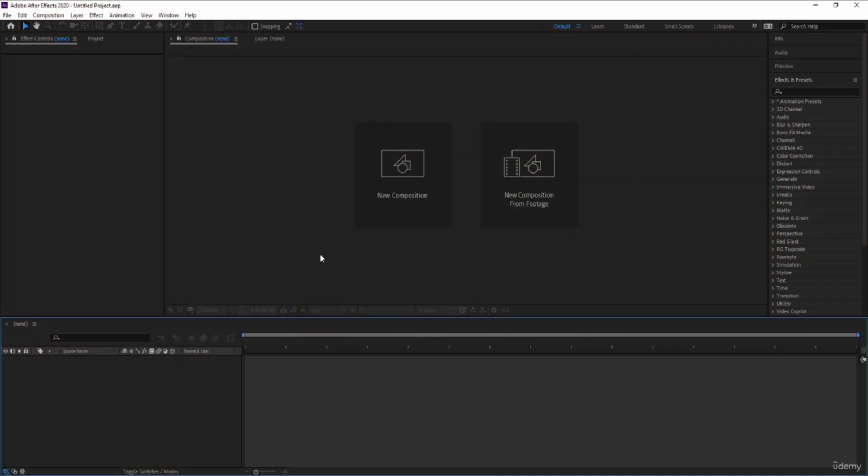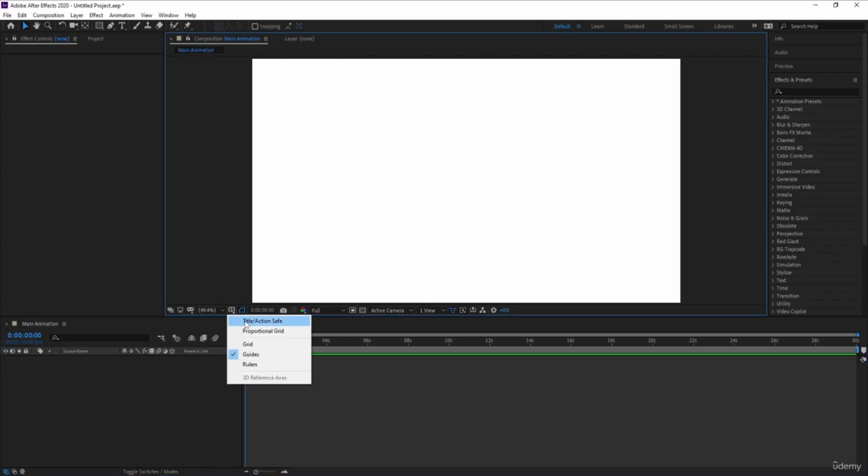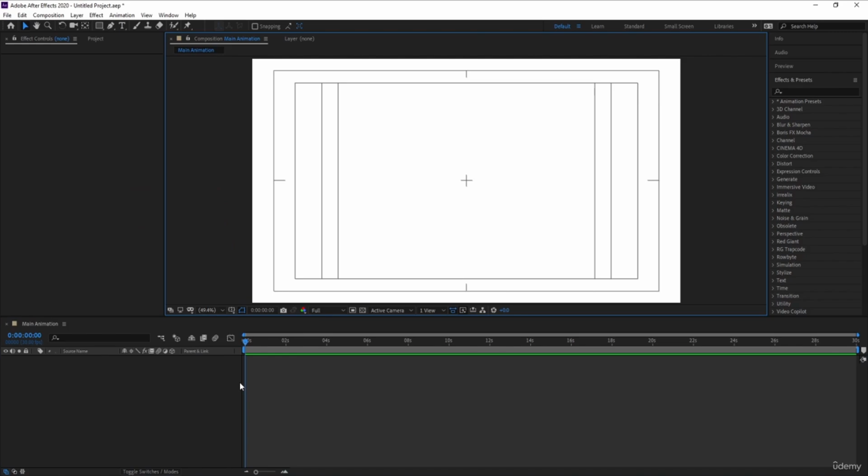Okay, so let's start with our first infographic animation. Let's create a new composition and we are going to name it main animation. Width is 1920, height is 180, frame rate is 30, and duration we are going to choose 30-second long, and background color is white color, and simply hit OK. Then go to choose grid and guide option and simply hit on title save action.